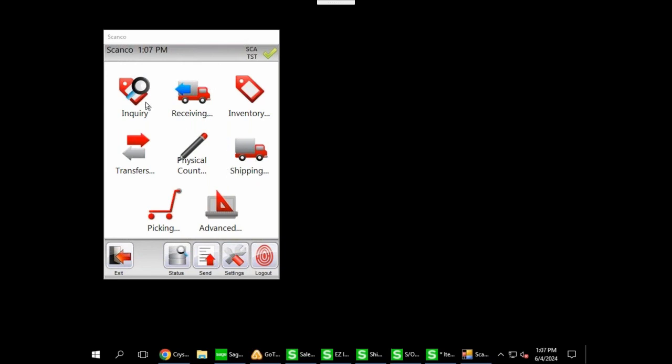So on here, as you can see, you have inquiry, receiving, inventory, transfers, etc., physical count, shipping, picking options. The simplest way to describe what you can do in a handheld is that the transactions inside of Sage 100 are something that you are able to do on the handheld device itself, right? So instead of having to be in front of a workstation, you can just bring the handheld with you around the warehouse and do the transactions that are needed, okay?